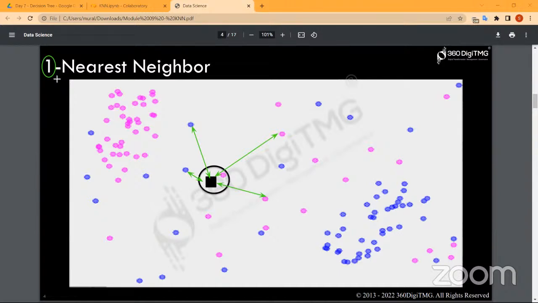So here k is a hyperparameter. We can change the k value in order to improve the accuracy of the model. Machine learning is all about building models so that we can predict in the future. So machine learning is also called predictive modeling. In this predictive modeling, we are trying to predict. Whenever a new point, in this case a black point, enters into my data, I want to tell to which category it belongs. Does it belong to blue or to pink?